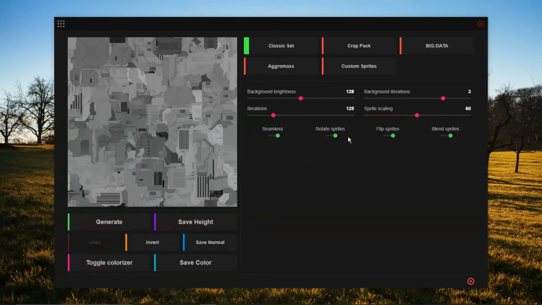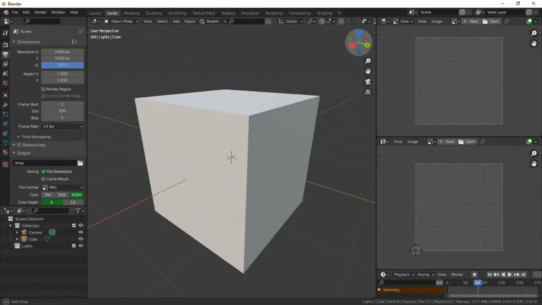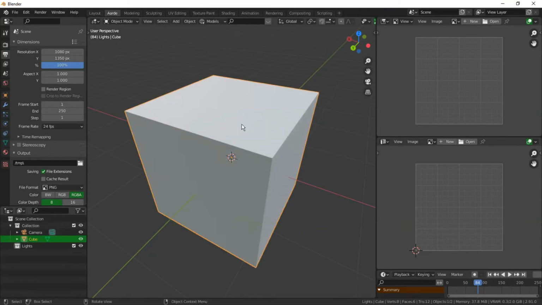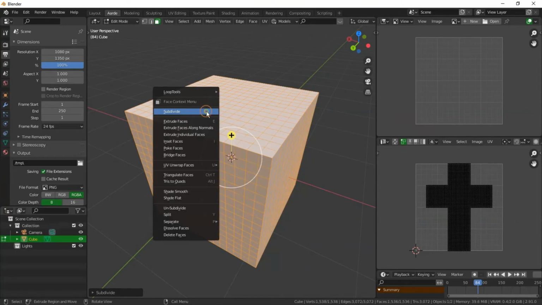Now let's see how you use it in Blender. So let's jump into it. In Blender, you're gonna have to create any mesh, but I'm gonna use a cube for this particular case. You're gonna have to subdivide that cube a couple times. The more subdivision you have, the better it will look in the displacement operation.